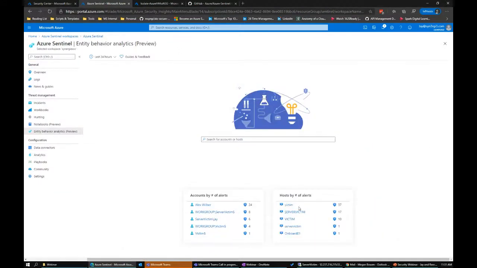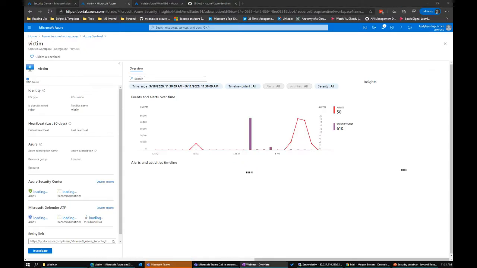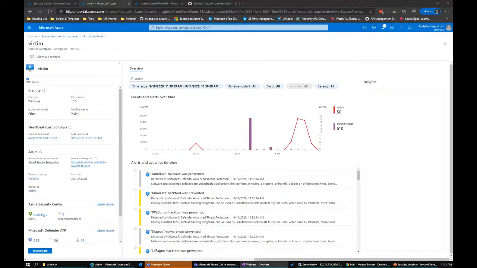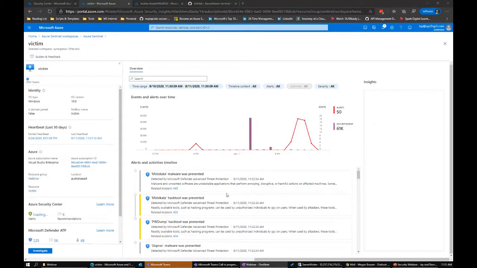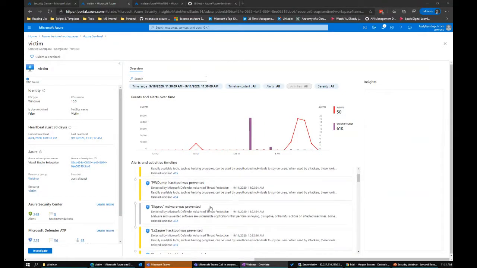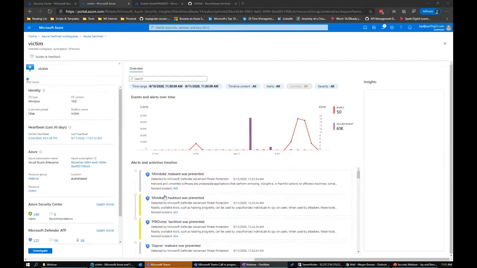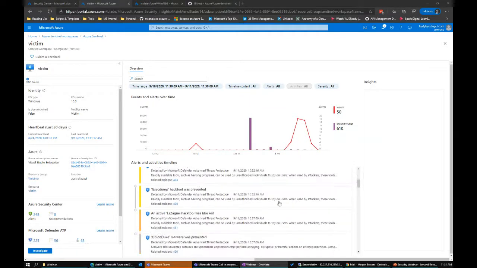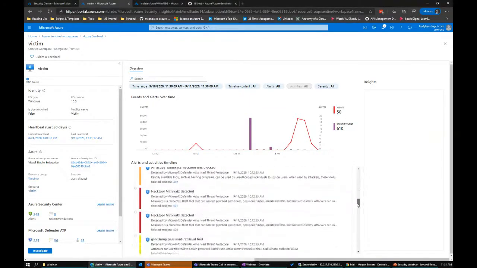Same sort of experience. If you want to have a look at victim, we can start to see the details that have come through from the victim. So these were the attacks that were run, Mimikatz, some process dumping, and all of these which were run against victim.